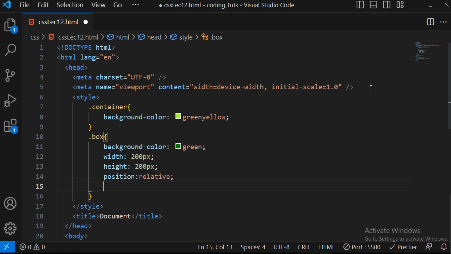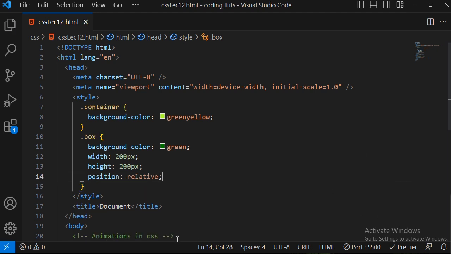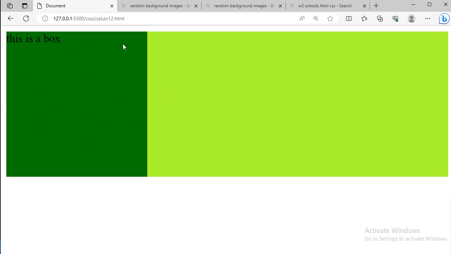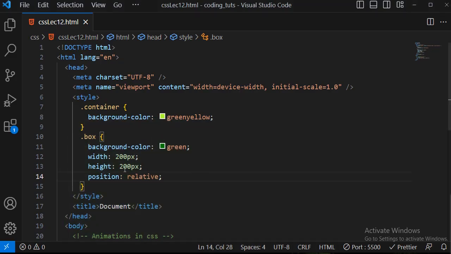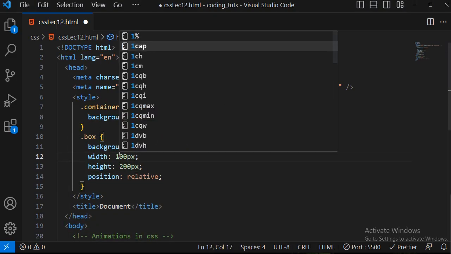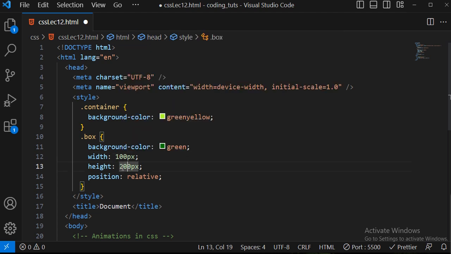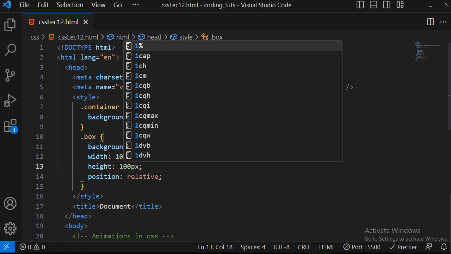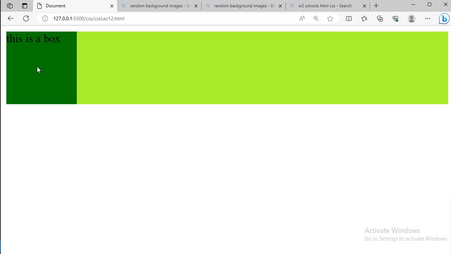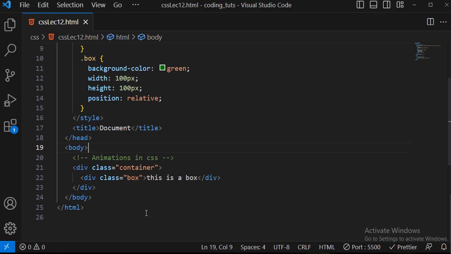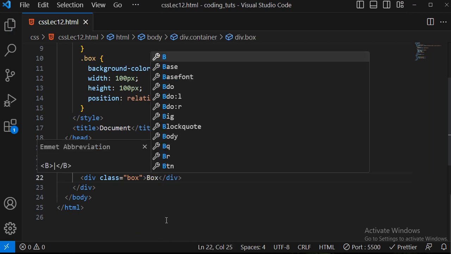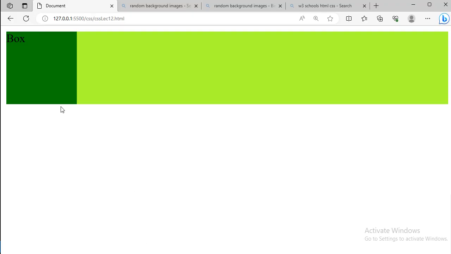First let me show you how it looks. Now you can see this is a box, but because the box is too big, I should go with 100 and 100 for the width and height. This looks good. If you want, you can remove the text and simply write box here. Now you can see the box. This is a simple box.